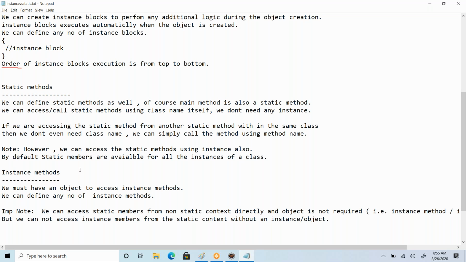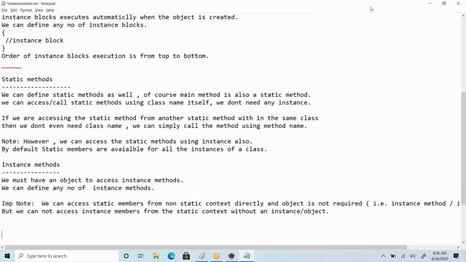If you want to access instance methods or instance members, you need an instance, of course. And an important thing is we can access static members from the non-static context directly. You don't need an object or class if you're in the same class, but you need an object if you want to access instance members from the static context. Okay, this is another important point. Hope all of these are clear. Let me know if you have any doubts.